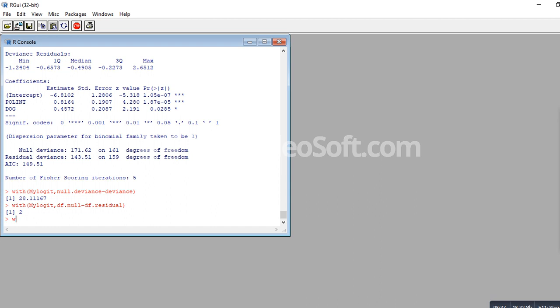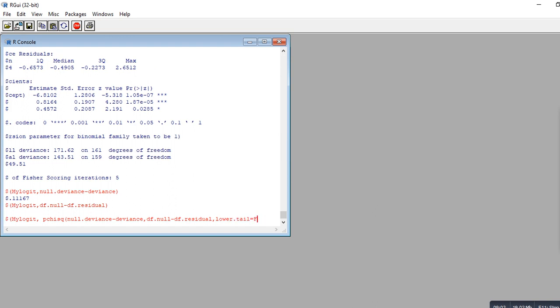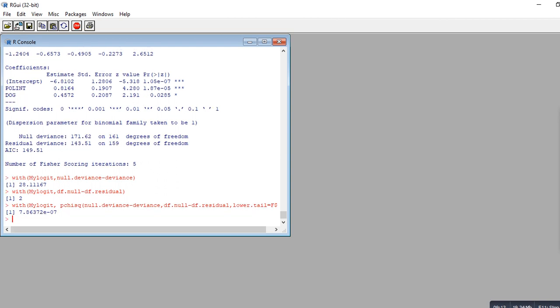So we'll type in with, then MyLogit, and then we're going to type in pchisq. Inside parentheses, we'll type in null.deviance minus deviance, comma, df.null minus df.residual, comma, lower.tail equals F for false, or you could just type in FALSE. We'll put our two, close out the parentheses twice there, and hit enter. And so there you go. There's our test right here.